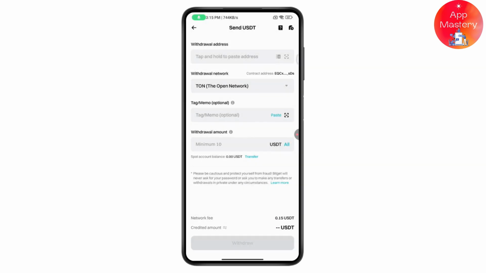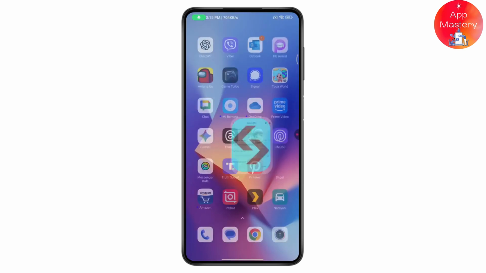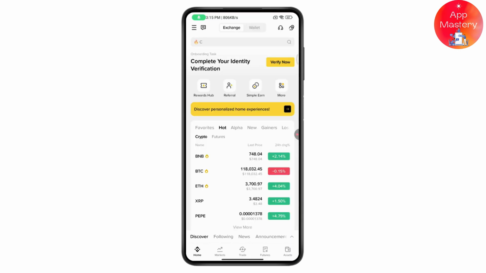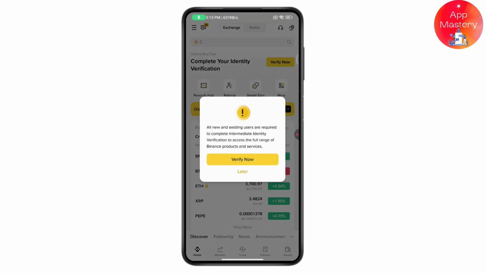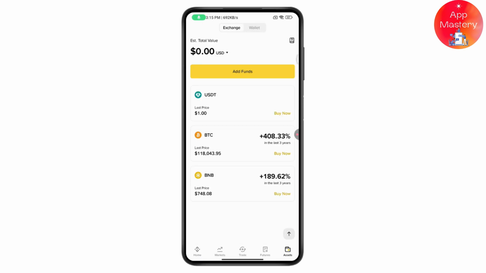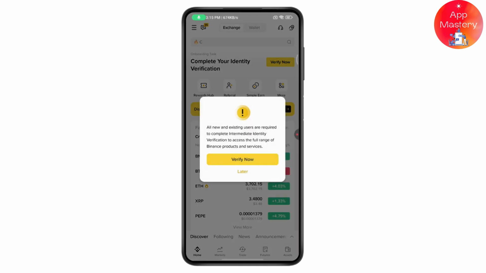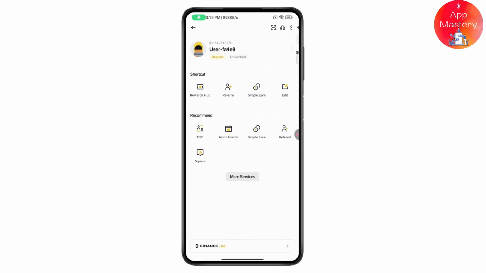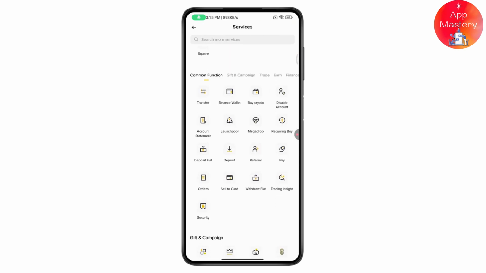After selecting the network, now for the other information, you need to open up your Binance. Open up your Binance, and from the Binance, you need to go with the assets which is on the bottom right, and from the assets here you will have the deposit option. You need to click on deposit, or you can also just simply go with the upper left which has that 3 horizontal lines and go with more services, and here you will have a deposit option.